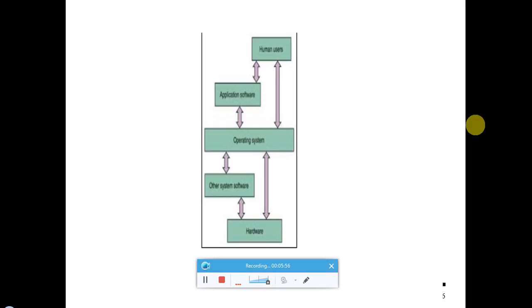There are many examples, and these examples belong to the day-to-day work that we perform on a computer. For example, if I need to take a printout, then the human is going to send some directions. Those directions will be sent to the application software, which the operating system is going to receive, and after that it is going to send those instructions to the hardware. So this sending of instructions is done by the operating system only.